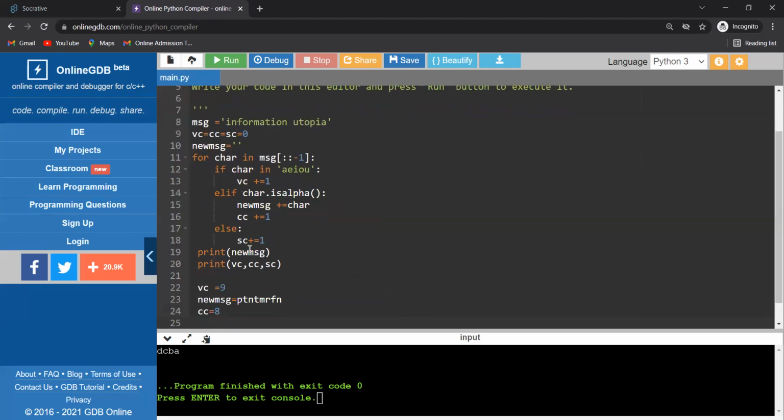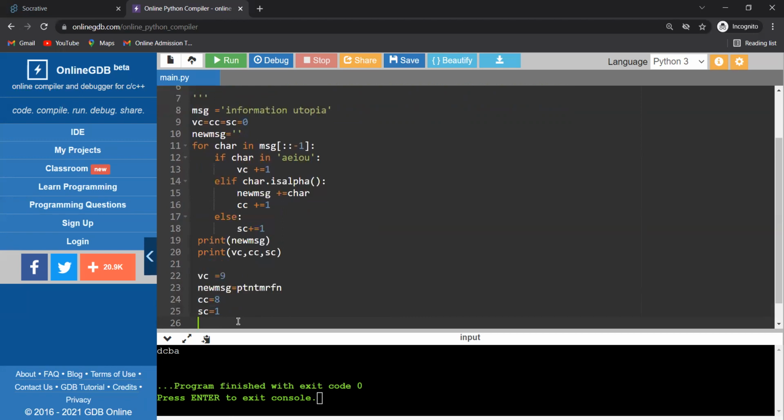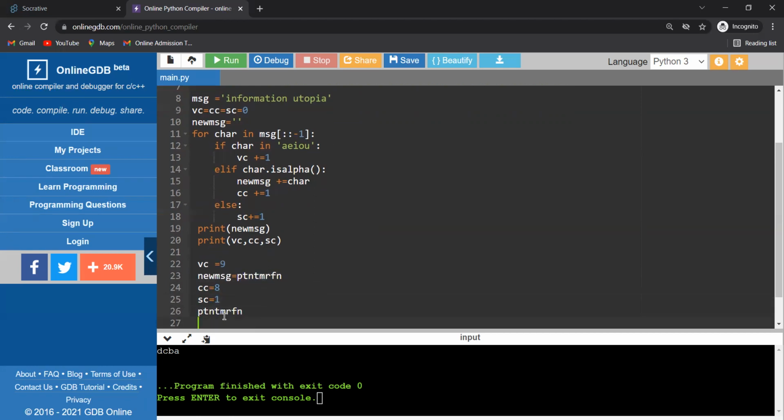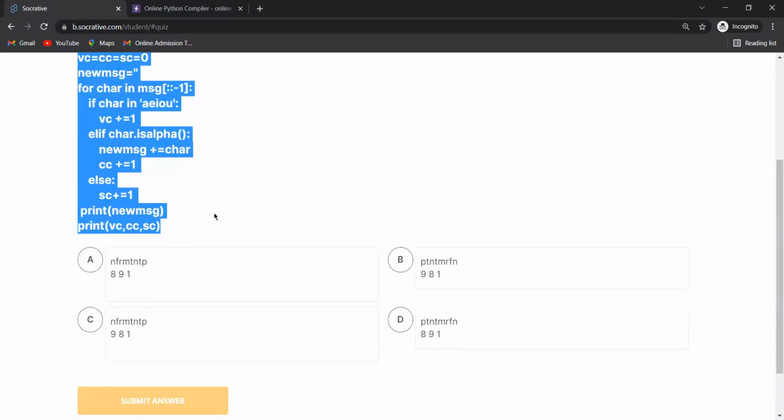And SC plus 1 is for the other character. So the other character is only one space. So SC is equal to 1. If we look at the output, the first line is going to print this part, and the second line is going to print 9, 8, and 1. So let's see if there is any option with 9, 8, and 1.